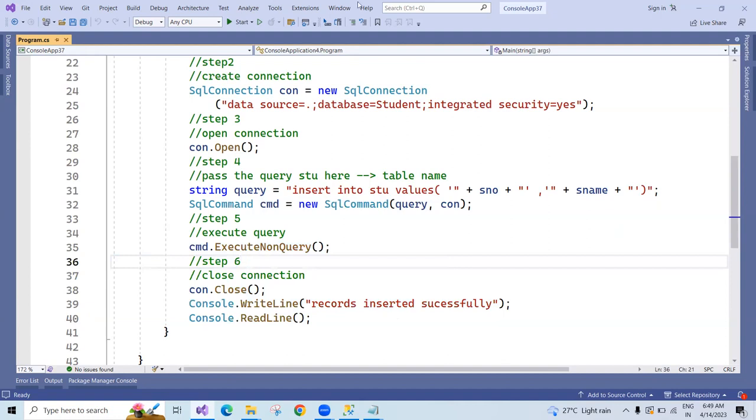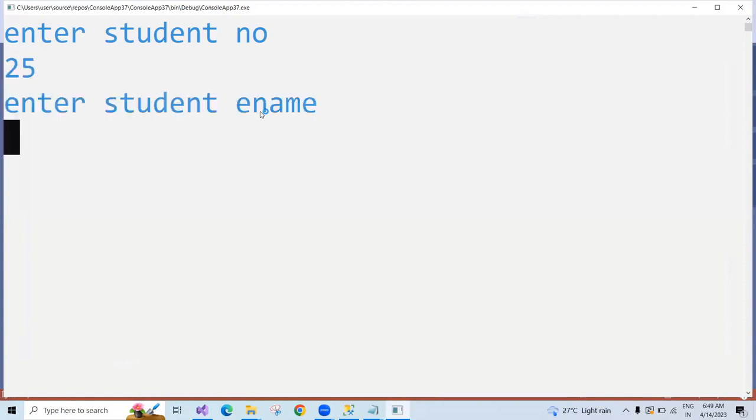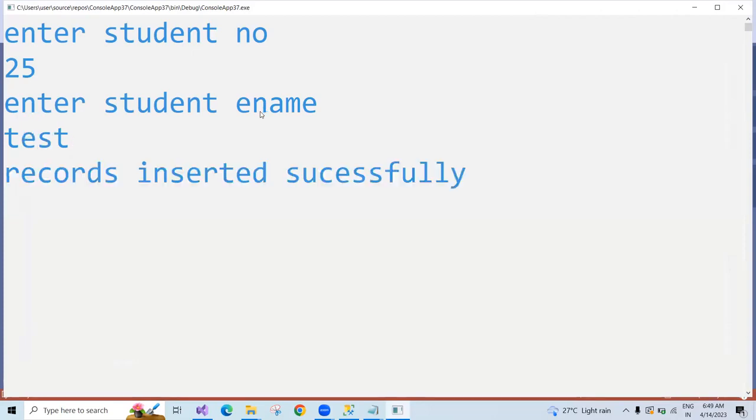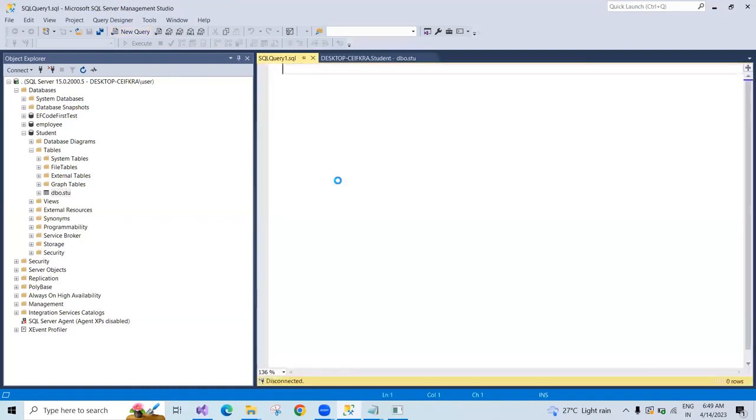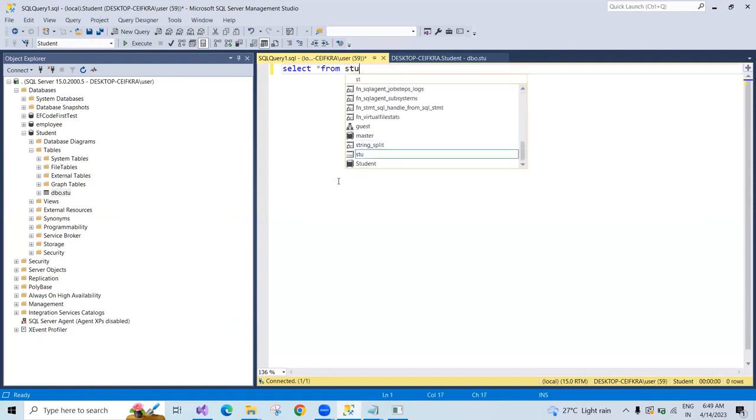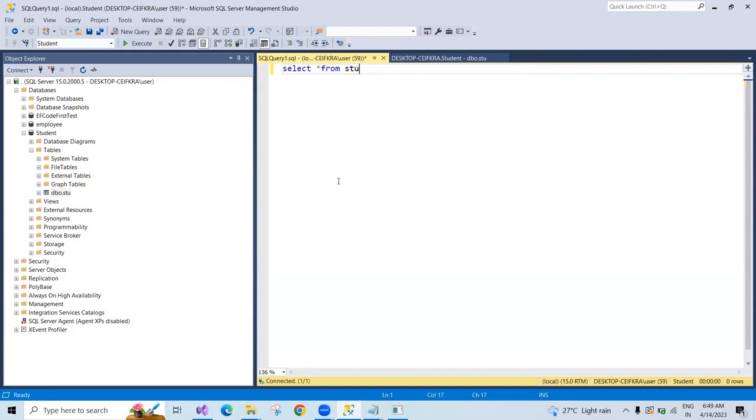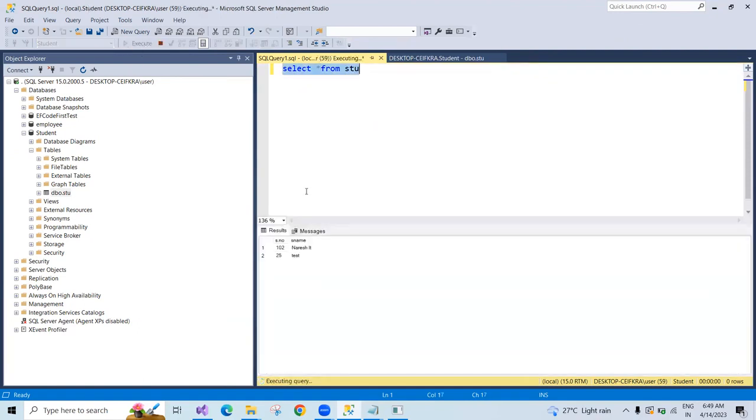Okay, so if we run the program, then what will happen? Student number, say 25, student name, say test. Enter. So records inserted successfully. Now come here. Select star from student, right? No, STU. Table name is STU. Execute that. So see, we just got those values.